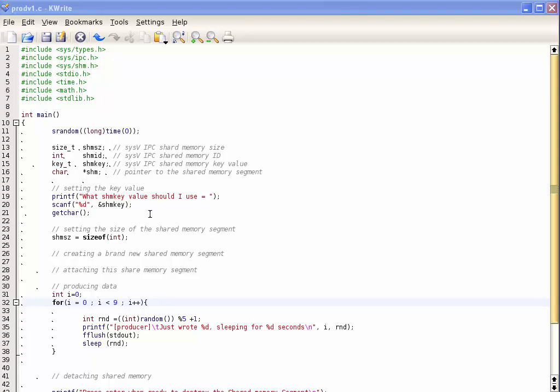Let's start working with our producer. So we're going to start filling the blanks here. Creating a brand new shared memory segment. So refer to your documentation, to the reading assignment, etc. What it boils down to is to get a SHM ID, a shared memory ID, from the shmget system call. So we're going to use shmget.